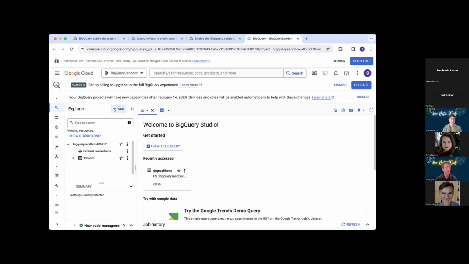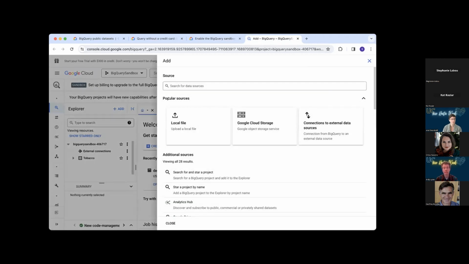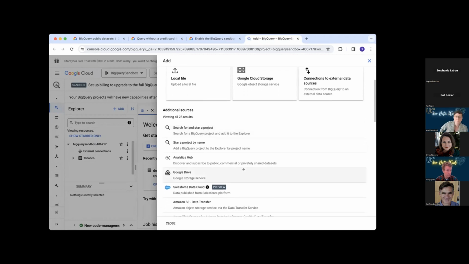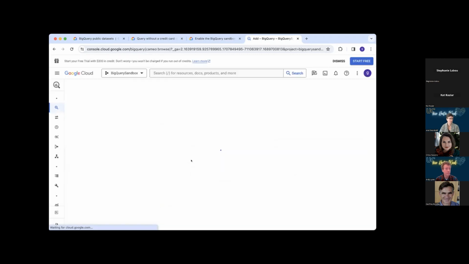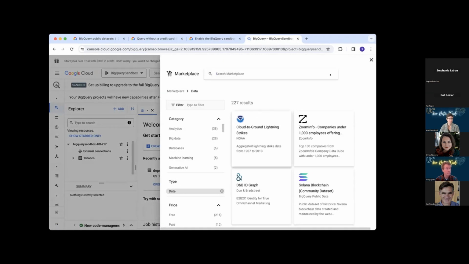You can go to add, and when you add a data set, can you see this? Because it's a pop-up window. Can you see source and files? Okay, yep. Great, thank you. What you can do is scroll down here to public data sets. And I encourage you to explore this on your own. Click on public data sets, and you see a lot of interesting things are going to pop up for you.